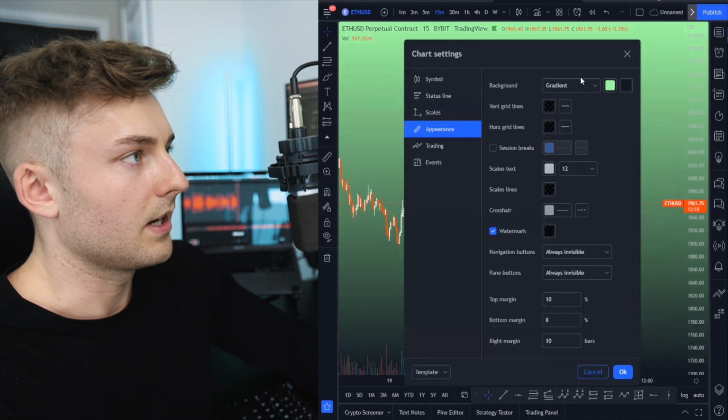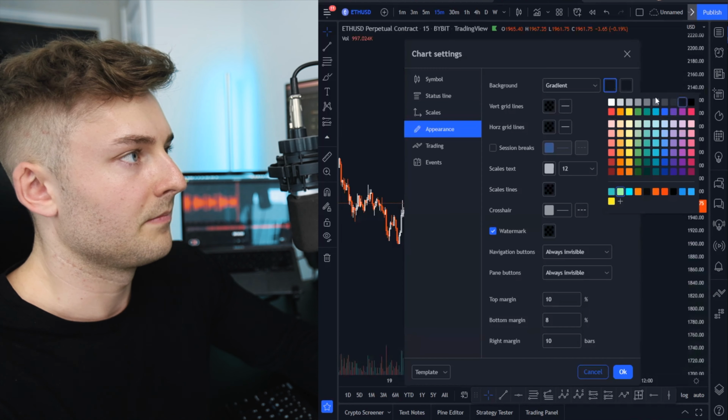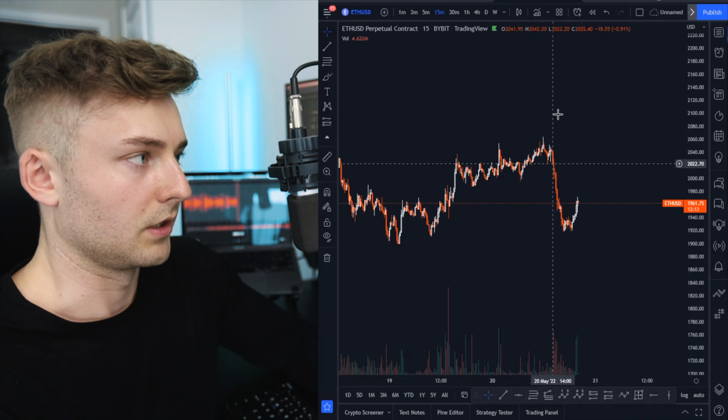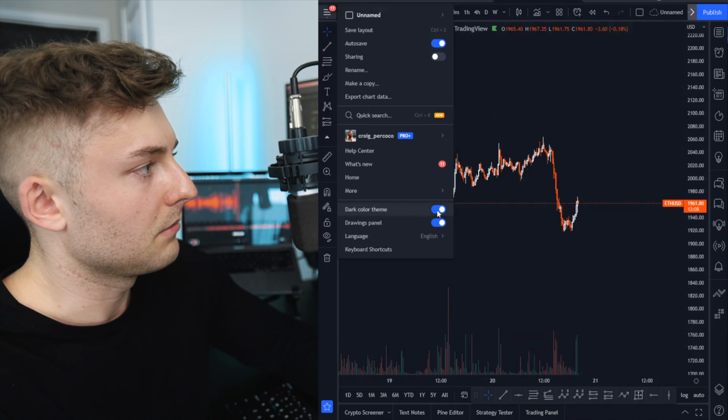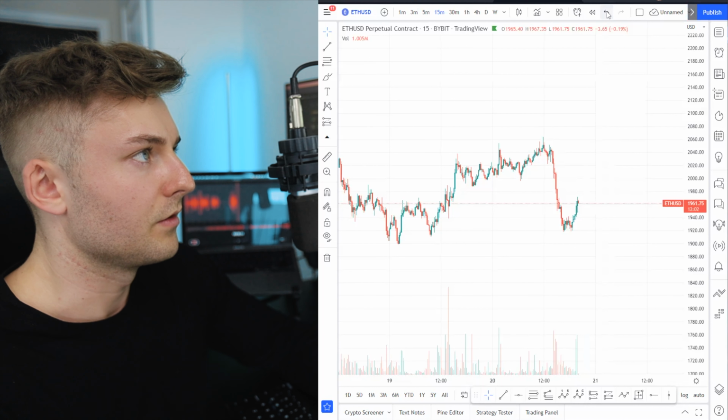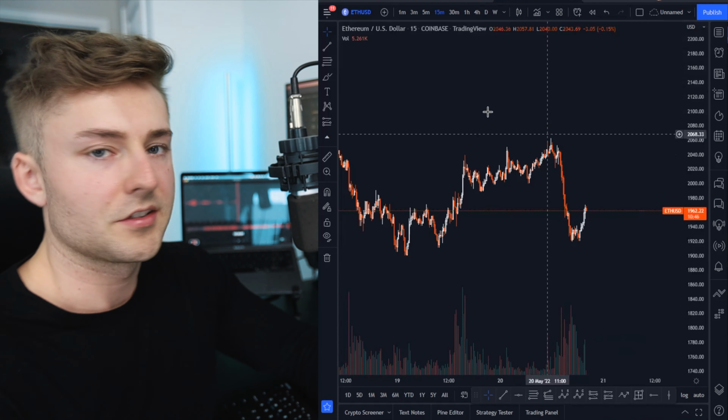I don't really use gradients. If anything, I'll do a really slight one, but I just think keeping it simple is really good. You can either have a white or black background. Dark color theme just needs to be checked if you want the darker one, and unchecked if you want a white background. All right, so it's pretty simple, guys.